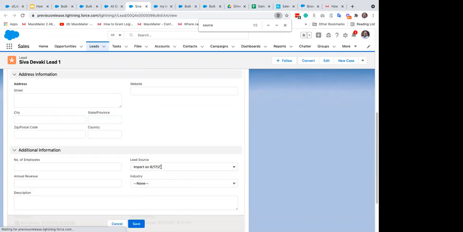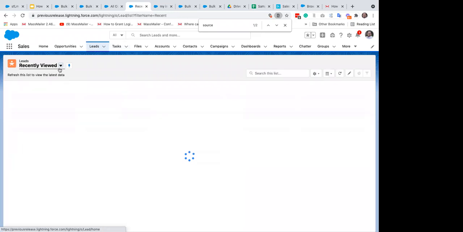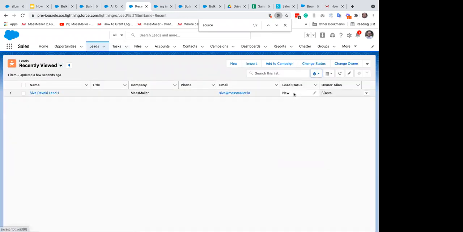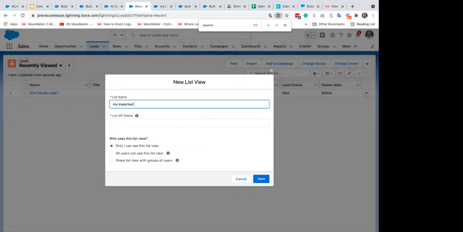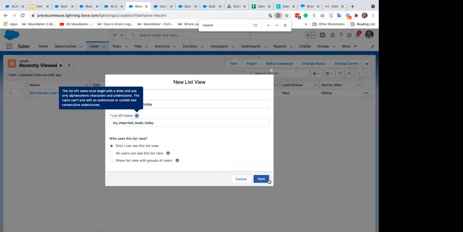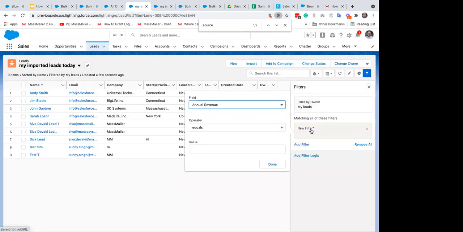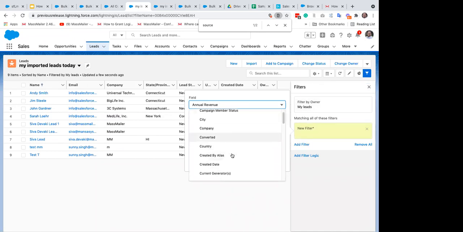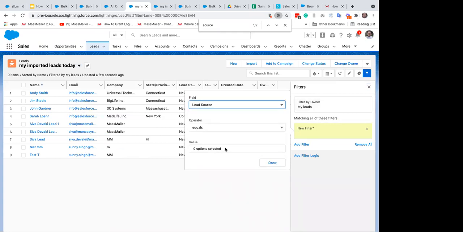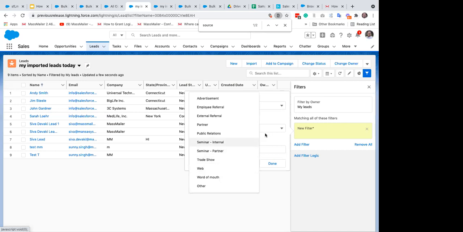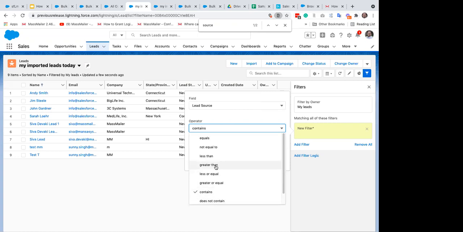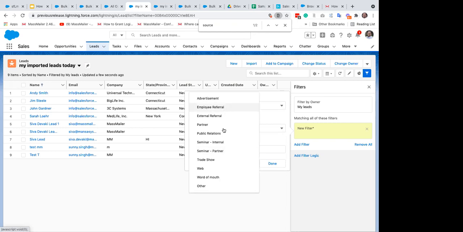And now if you wanted to identify the records that you actually imported in your list view, you're going to create a list view here, just say my imported leads today, or hardcode the date value, right? That's not a problem, it's all up to you. And then here you're going to filter my leads, add filter. That filter value is nothing but the lead source. I think you should do contains because, okay, Salesforce does not give starts with, let's see. So it's a drop down. Okay, so you won't be able to do it from here.